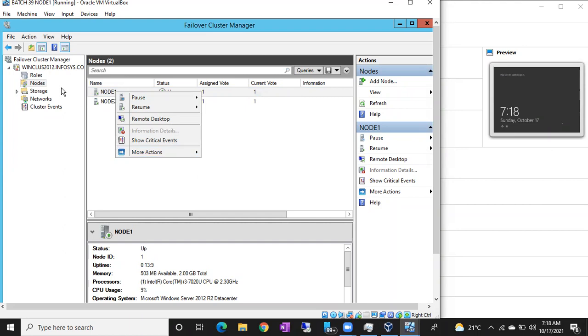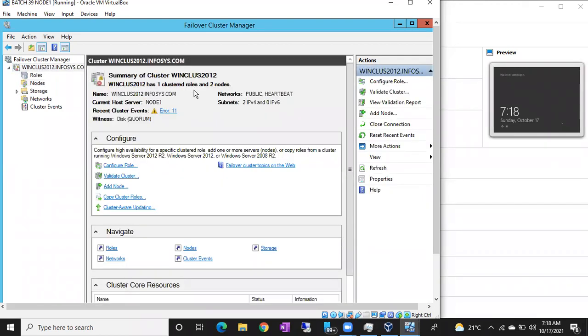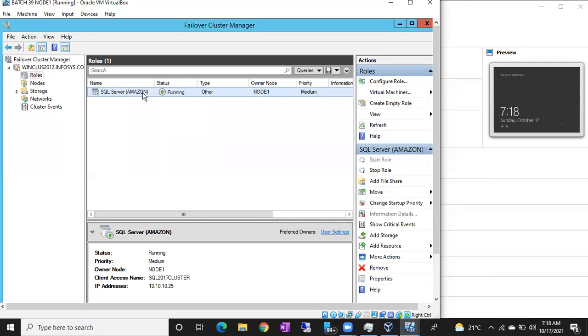So in this way, once you remove the nodes, then you can destroy the cluster completely. You can remove the cluster. Now you can see it is showing a role is up and running, your Amazon application is up and running. So these are the possible reasons in the organization. If any of the resource is down, automatically your cluster setup will go down.